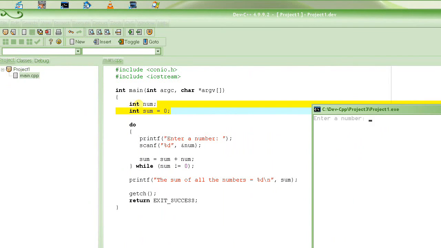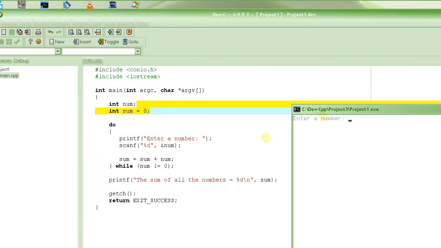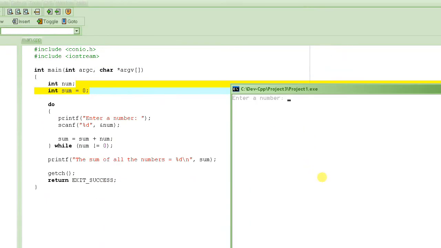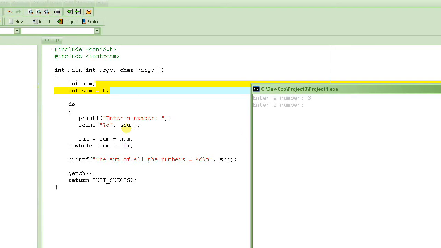So the program comes here, it declares a variable num, then it declares a variable sum, makes it equal to 0, and then comes here, displays this message, enter a number, and then scanf is asking the user to enter the number. So let's enter the number, 3. Okay, and 3 is not equal to 0, so it should not stop, and it should ask for another number. So see, enter a number, good, because it came here.